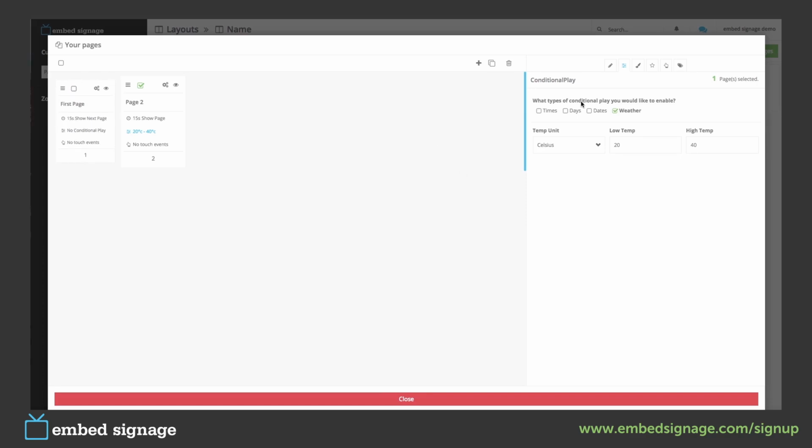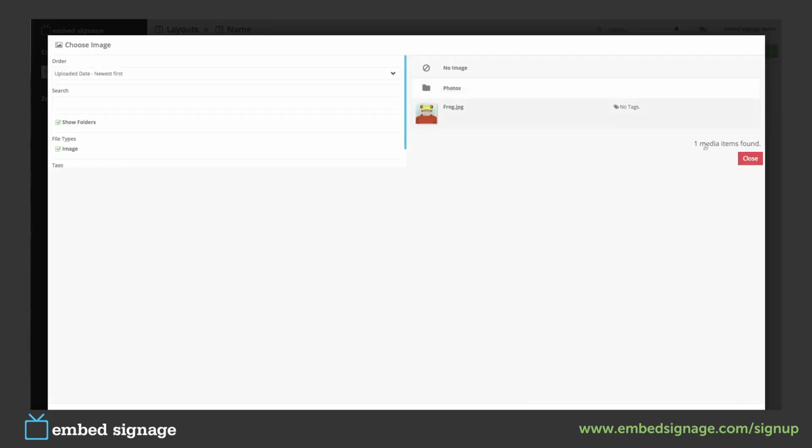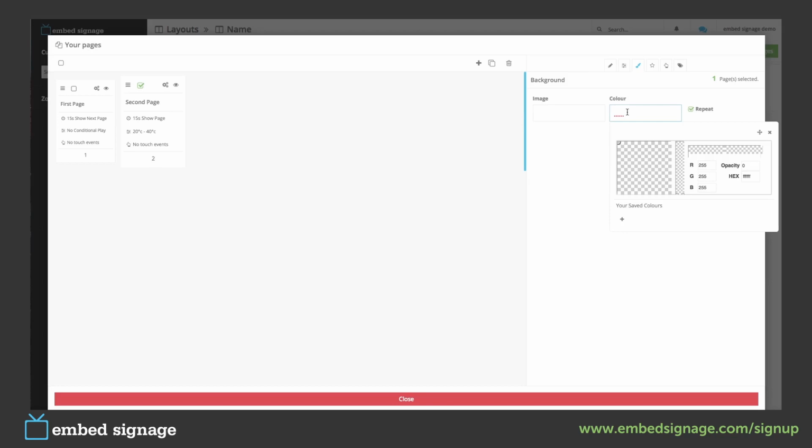The other settings we can edit are at the top here. First of all, we have to select the page and then the settings we want to edit. So here we can change its name and apply a timeout which we've already done. You can then add conditional play if you want to schedule your page to show. You will leave this blank if you want it to show continuously. Next, we can add a background, which can be an image from our media library, or a color using our color selector.